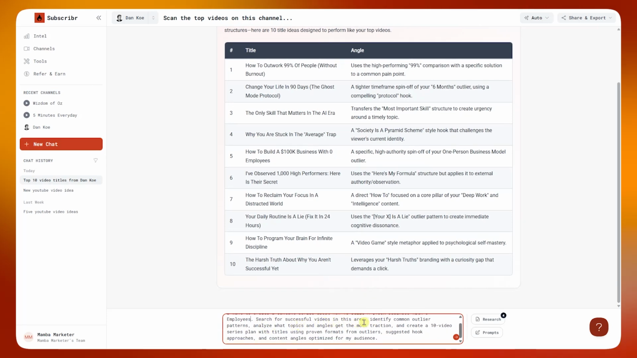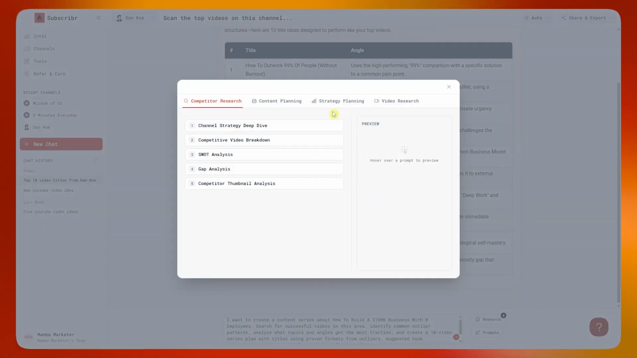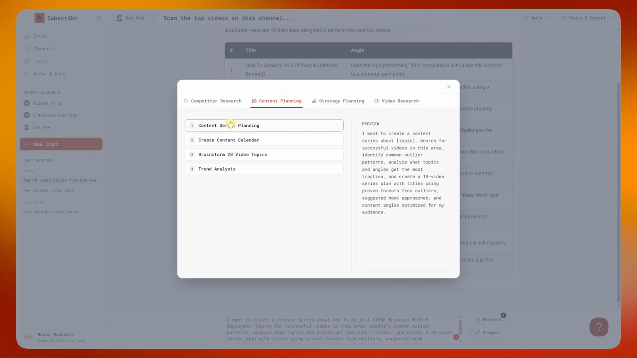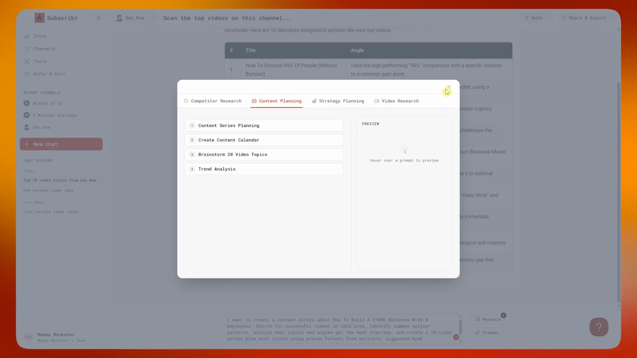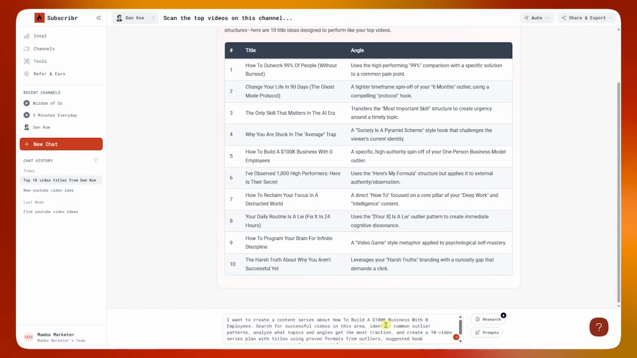And search for successful videos in this area, identify common outlier patterns, analyze and create a 10 video series plan titles proven formats from outliers. So you could also use it like this, and you could just edit the prompt in here if there's anything that you would want to change. So that's basically the prompts in here if you would want to get some prompt presets, and if you have the one that you exactly would want to do in here. Like for example, you would want to do create content calendar, then you can just go for this one as your base and edit it from there. So it's also very helpful, especially for beginners if you don't know how to build your prompt effectively just yet.